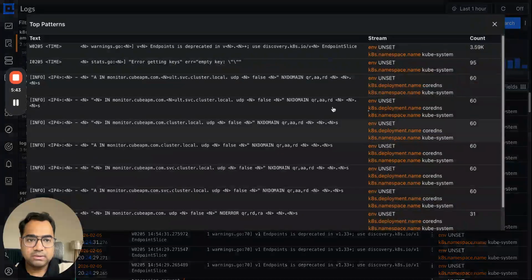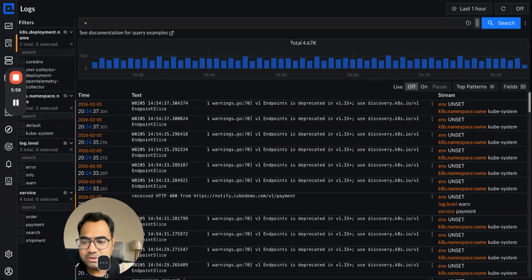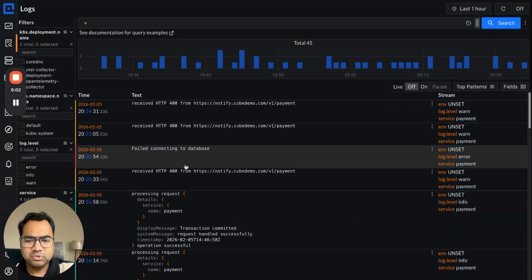I can see top log patterns, like which logs are most frequently occurring. I can see that the first one occurred almost 3600 times in last 1 hour. And I can filter logs. Say if I want to see all the logs of payment service, I have this filter option. I click on payment. This will tell me about all the logs of payment service.